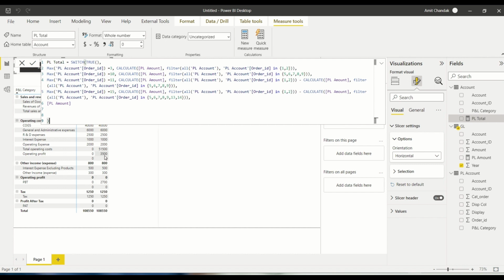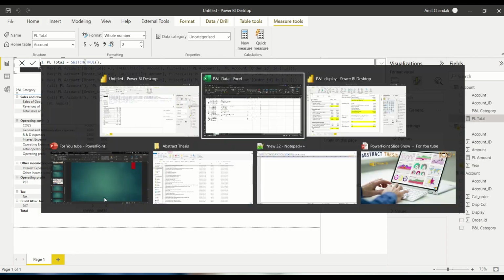Now we can see this is basically 3,500 which is getting subtracted from here. Okay, so we got this. So now we got this number. Now we got 2,700 also. Now this is 0, we are not interested in this. Now tax we have to again subtract. So to 1,250 we have to subtract again.